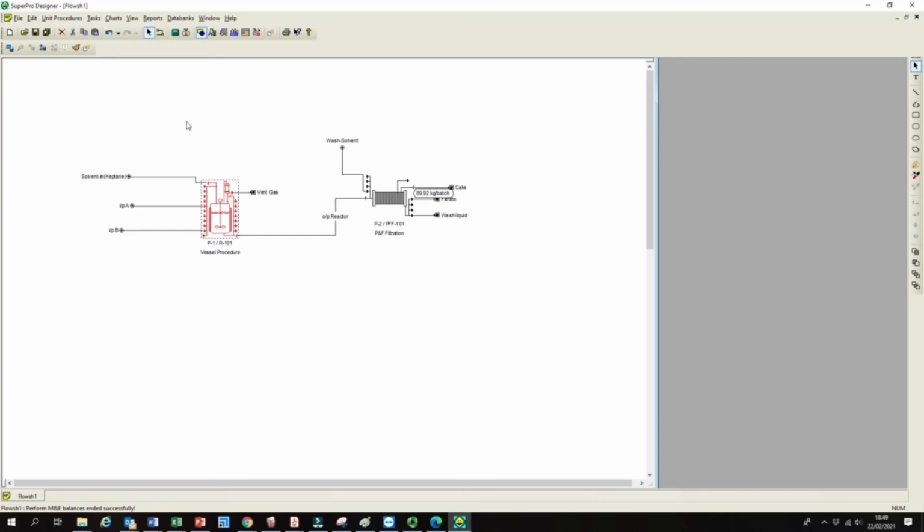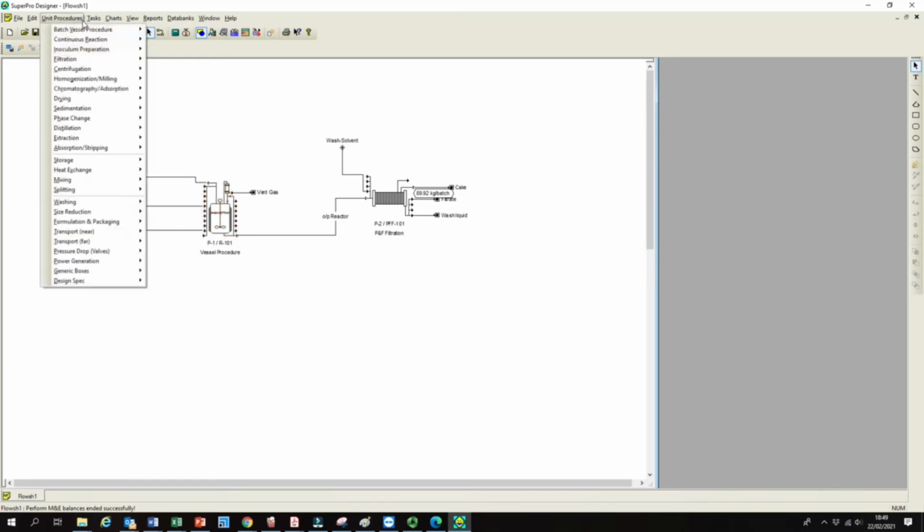So drag and drop is very easy job. Like you go to say like unit procedure, say like centrifugation.